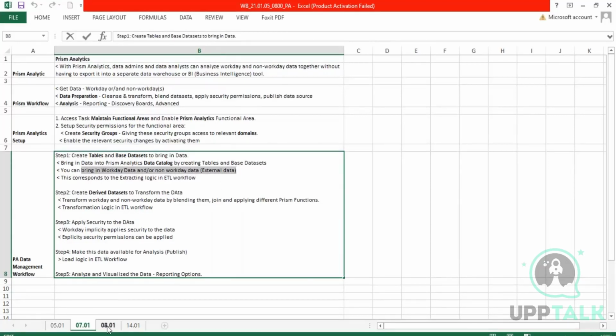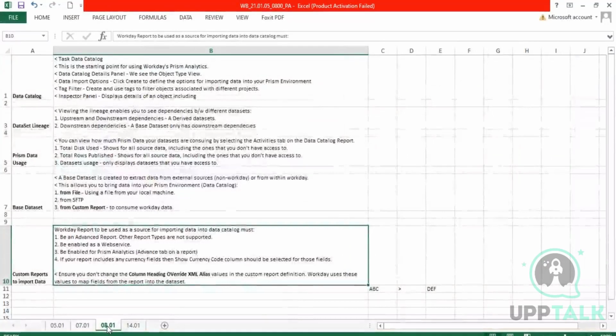And how do you bring your data which is there in Workday? So let's say your company operates from US and India. So your US population is already on Workday and your India population is not on Workday, right? Now you want to bring both that data together using Prism Analytics and do your analysis, right? So all your employees who are in Workday, which is your US population, you want to pull that data into your Prism environment through a custom report, right?